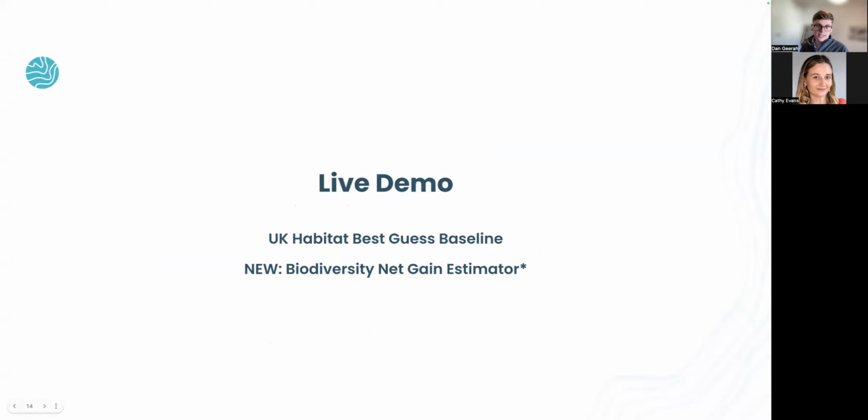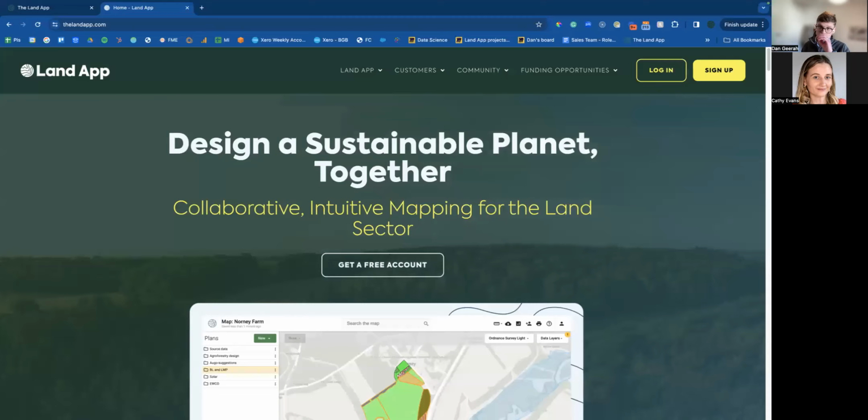The first thing to say is, I'm going to assume for most of the demo that you've already got a LandApp account. Absolutely fine if you haven't. Everything I'm going to show from now, you can get started straight away. We're at landapp.com, so we're a web-based browser. You can sign up for free by hitting the free account, and if you've already got an account, you can log in.